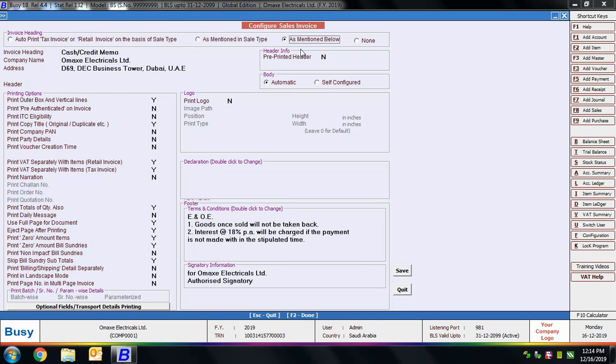Next is as mentioned below. On selecting this option, an invoice heading field gets activated. You can specify the invoice heading here and the same will get printed in the invoice. Next is none, that means you do not require an invoice heading. Then is company name and address. By default, the company name and address specified at the time of company creation is appearing here. If you want to make any modifications, you can make them.